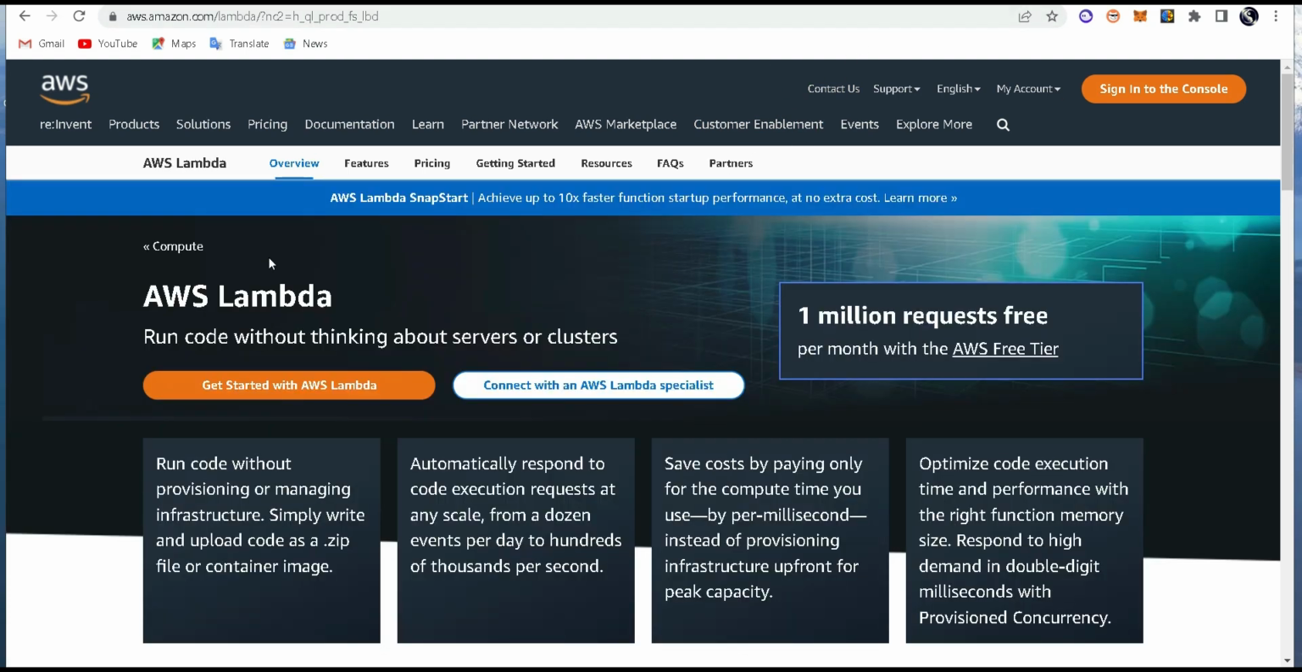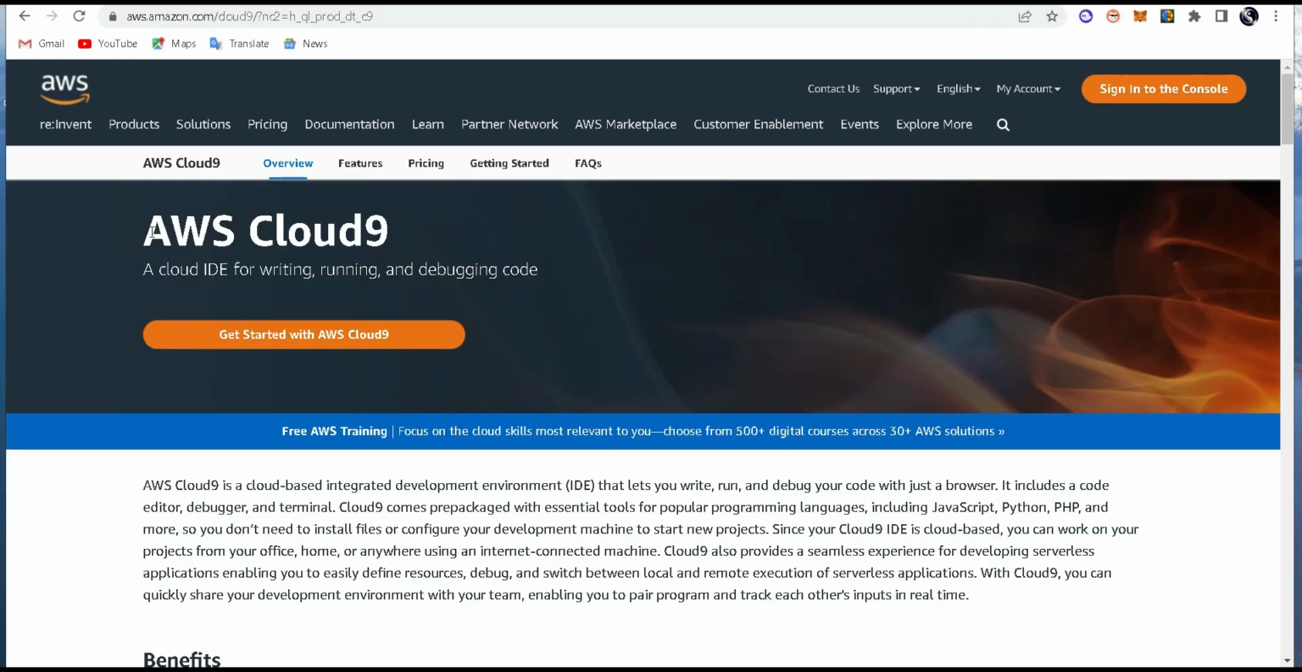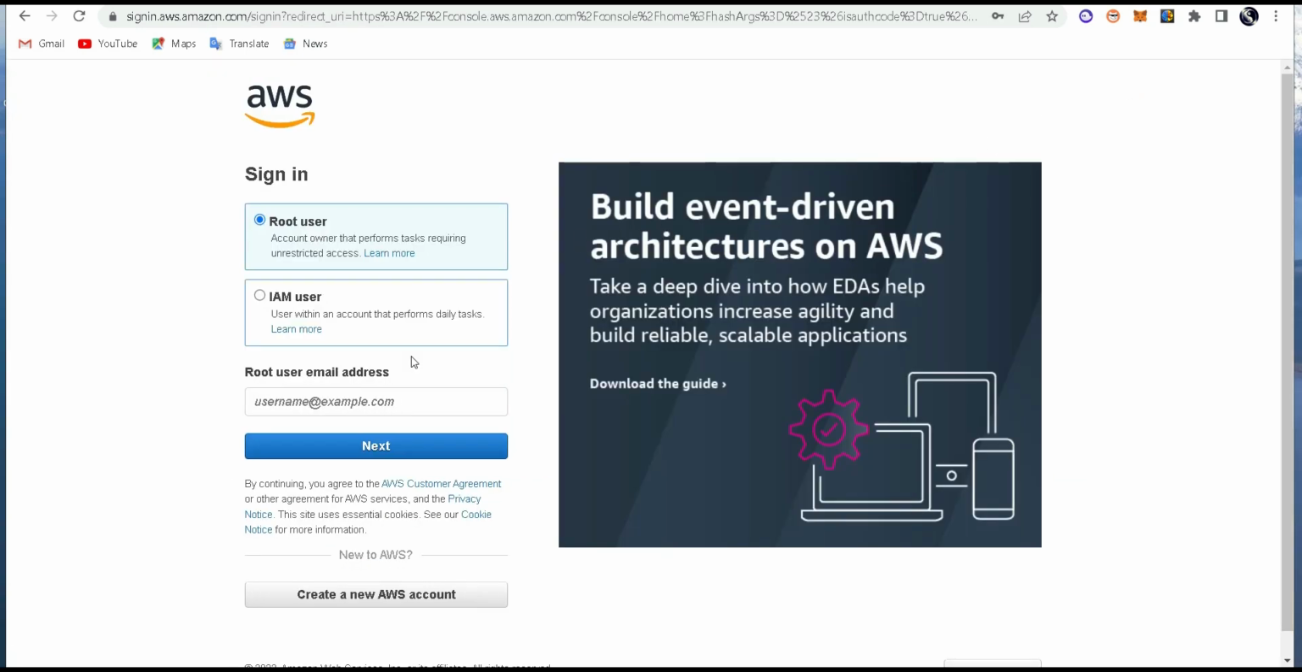We will also use AWS Lambda, its serverless compute. This service will run your code without provisioning or managing infrastructure. Cloud9 is a cloud-based integrated development environment, or IDE, that lets you write, run, and debug your code in your browser. Let's start. I already have an account.